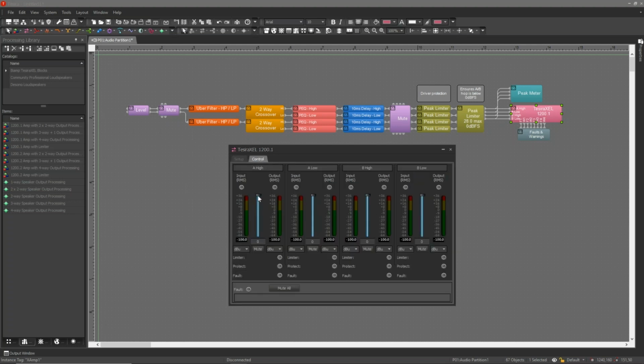On the control tab, this is your output volume for the amplifier channel. We can scroll this up and down. We can look at power in dBu, which is the traditional metering in Tesira, and these are RMS levels, or dB full scale. And so since we're in a digital environment, we can look at that full scale.